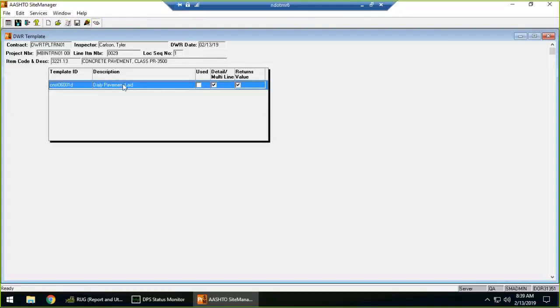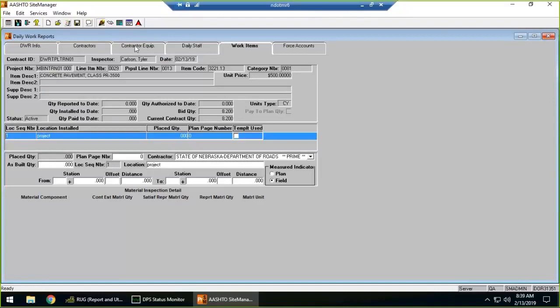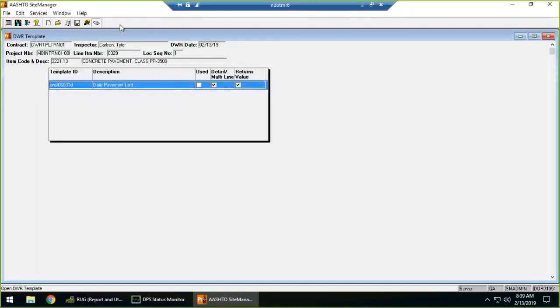When you hit save, the screen will refresh and it'll jump you up to this next window, which is the DWR template window. If for whatever reason this window does not open when you click save, you can access that window by coming up to your button bar and looking for this blue button that says DWR template. When you click on that, it's going to open the same screen. You'll see that same information.